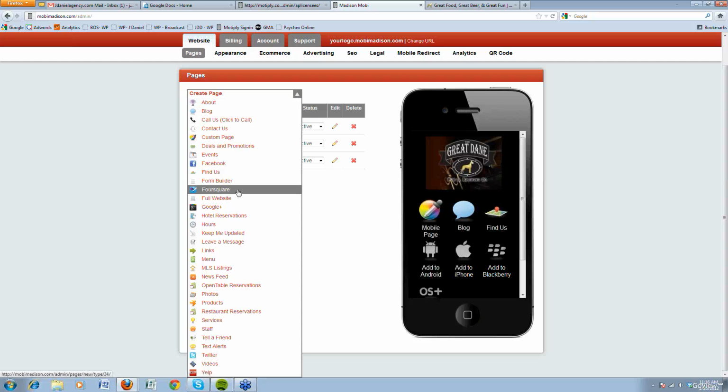So we added Yelp. Foursquare, now it can be integrated. A lot of businesses are using that for check-ins and stuff like that. Form Builder, everyone should know about the Form Builder. You can create custom forms with check boxes, all kinds of different stuff that can really help your business. You could do surveys, you could do all kinds of things to be able to make different kinds of forms.